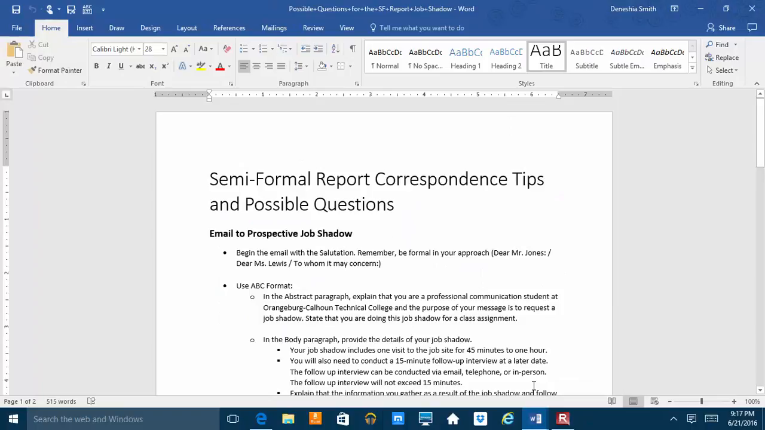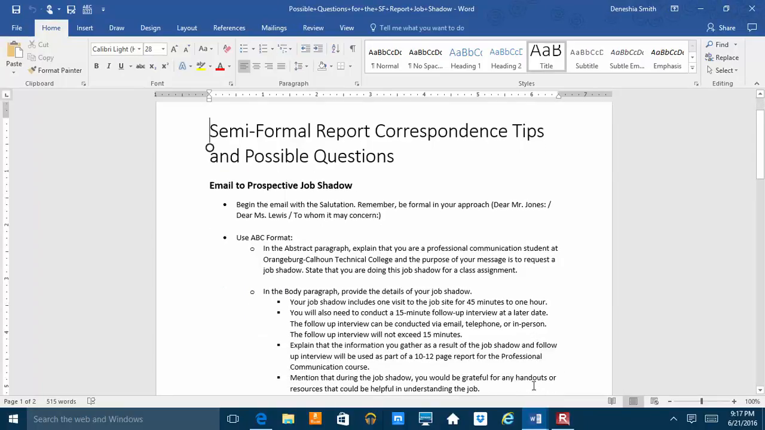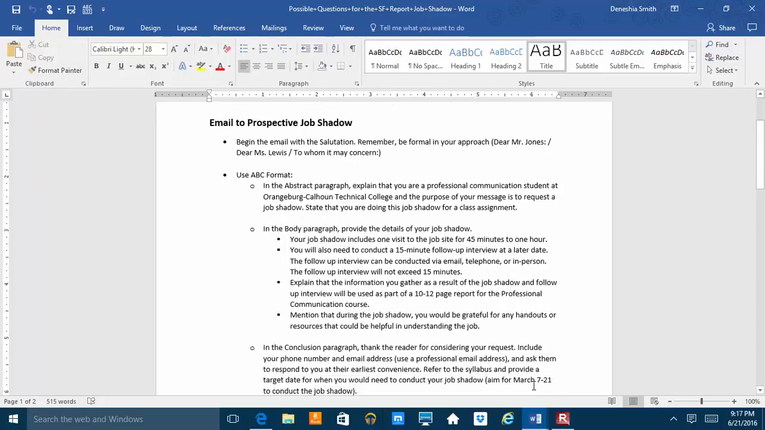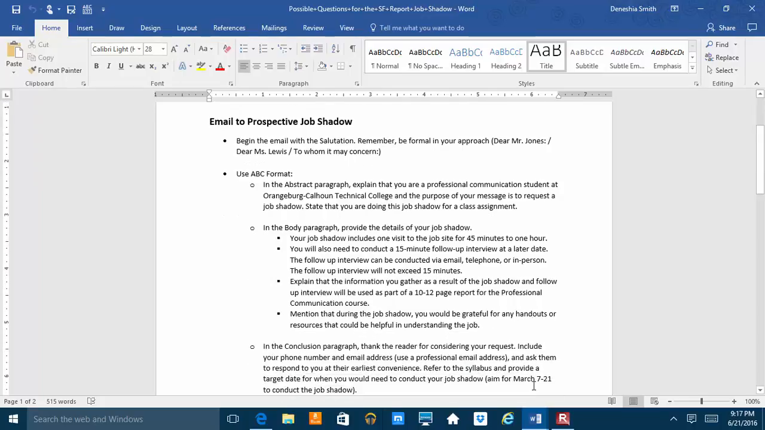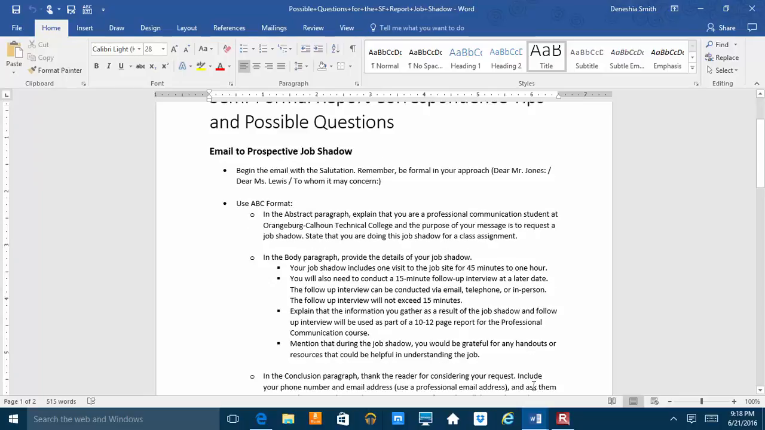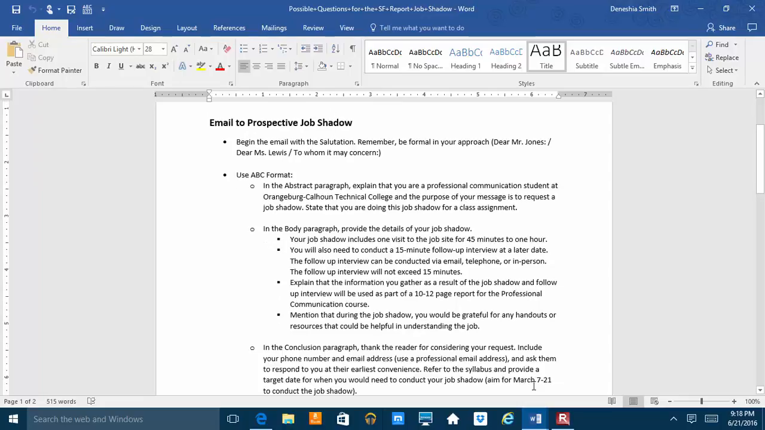The other document is this one. And these are tips and possible questions for your job shadow. So of course, if you're doing a job shadow, you're pretty much following someone, observing them, you are asking them questions, you're interviewing them. And so what I've done, I start off this document with an email to try to set up that job shadow if you need some support with that. Okay, so these are just some ways that you can go about requesting that job shadow.